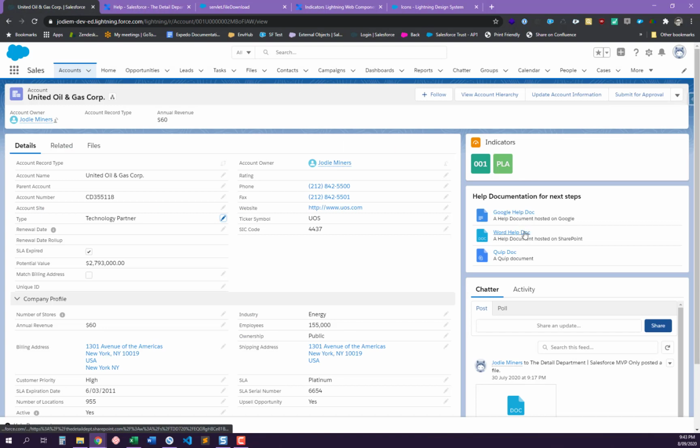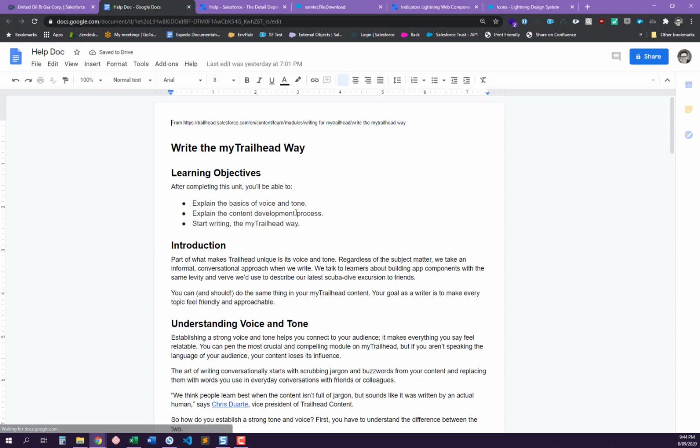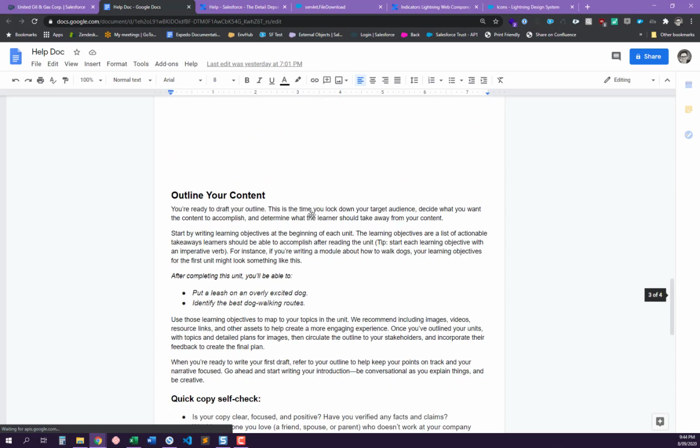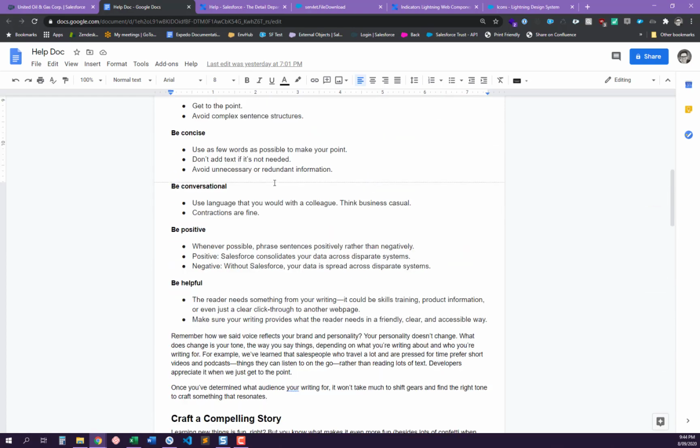So I've got a Google Help Doc, a Word Help Doc, and a Quip Doc. For me, if your users are using Google, this is the cheapest, simplest way of just getting the help docs visible, is to write the help documents in Google. If you come straight to this, they can edit those help documents straight away, and you've got the full history text. I like the idea of having my users be able to edit the help documents as they need.